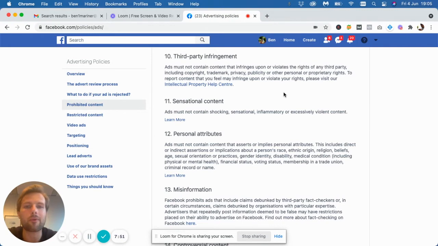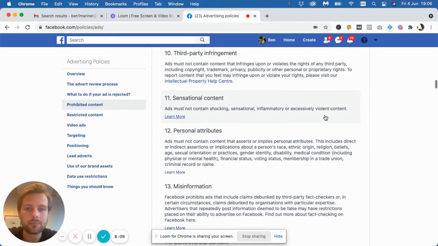Third-party infringements, anything copyright. If you copy people's ads, or you're taking content from somewhere to use in ads, or posting anything from somewhere else, be very careful that you've got the copyright and you've actually got the right to use it. Otherwise, you're going to be in a lot of trouble.